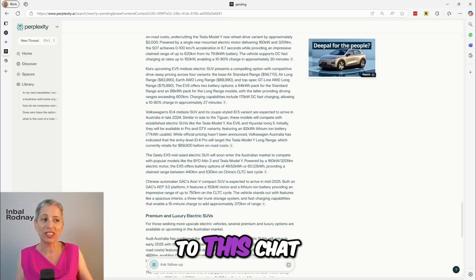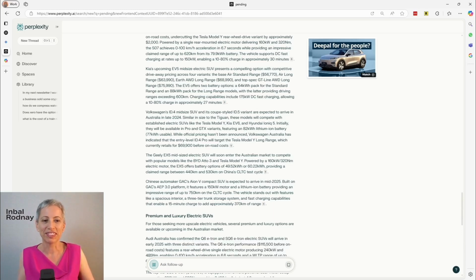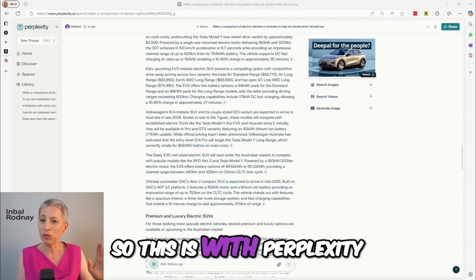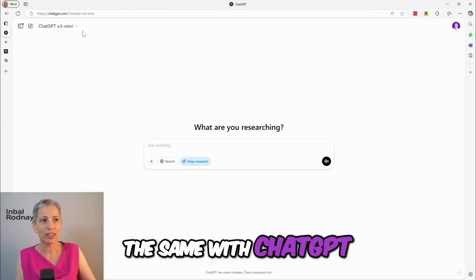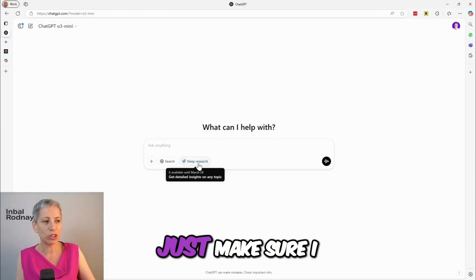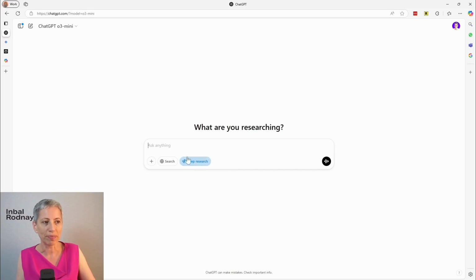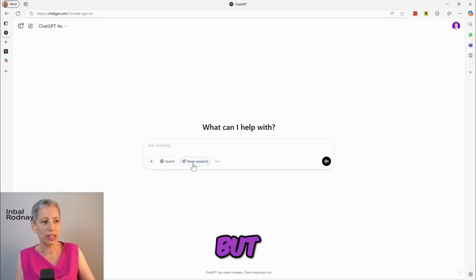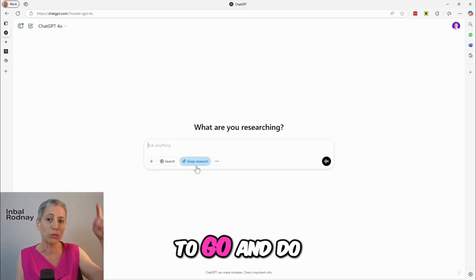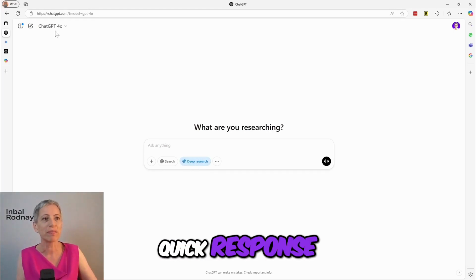I'll share the link to this chat in the email. So this is with Perplexity. I could have done the same with ChatGPT. So with ChatGPT, I would have to just make sure I turn on deep research when I send this question. So it works on any one of the models, but deep research needs to be on for it to go and do the whole deep research thing. Otherwise, it just gives a quick response.